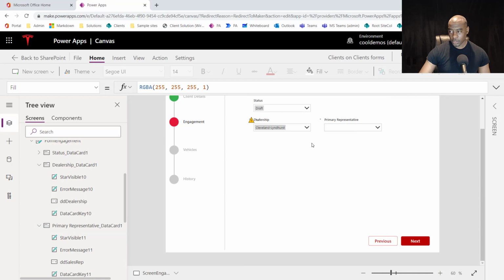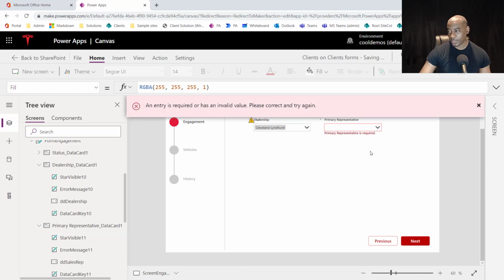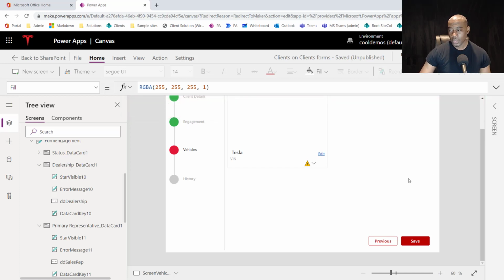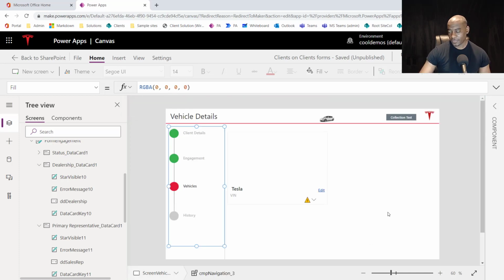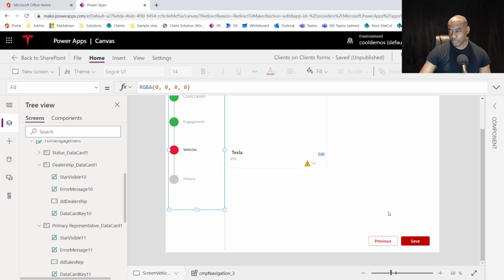All right. So now that these are required, and now if I click next, I should get an error. There we go. That's exactly what we want. So I'll go ahead and specify keyline, click next, and now we're ready to rock and roll to put in our vehicle information. All right. So now I think all we need to do is to save this.